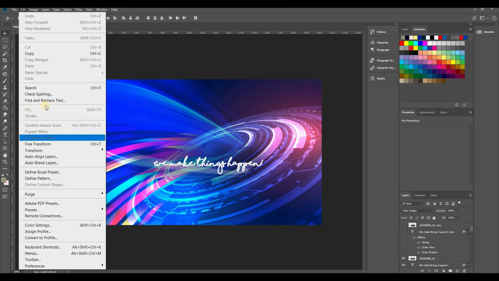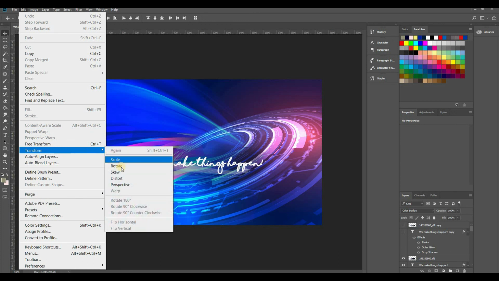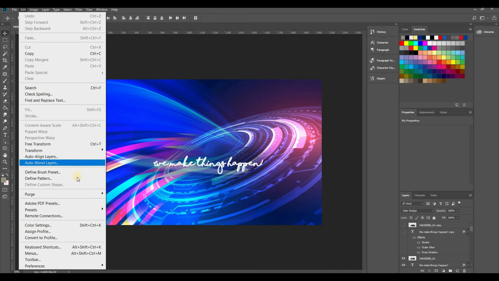You can fill, stroke, and do a lot of other things. Transform, scale. You can make an image a mesh and transform your image to any shape you want. Scale, rotate, and warp. You can warp your image and make it any shape you want here. You can rotate your design and flip it horizontally and vertically. You can do a lot of other things here.